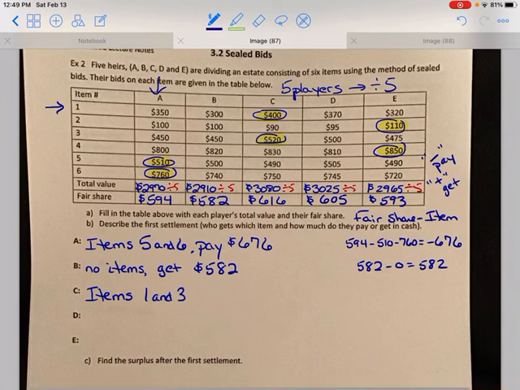All right, so let's see. Their fair share was 616. We're going to subtract off an item worth 400 and an item worth 520. So that's going to end up in the negative. It ends up negative 304.